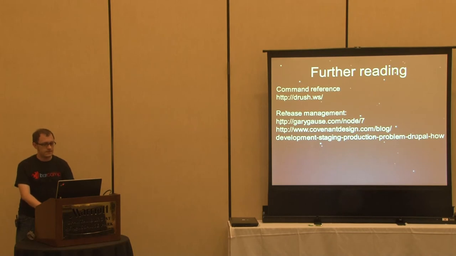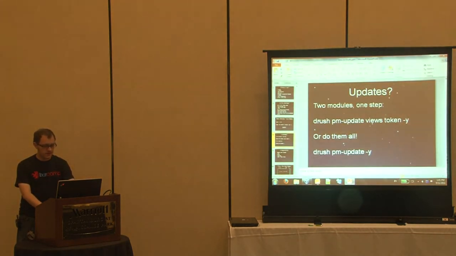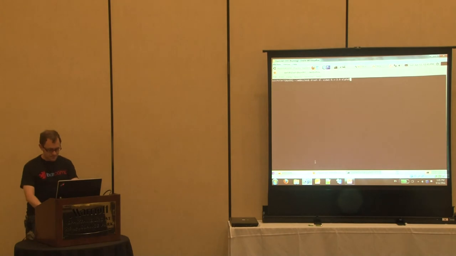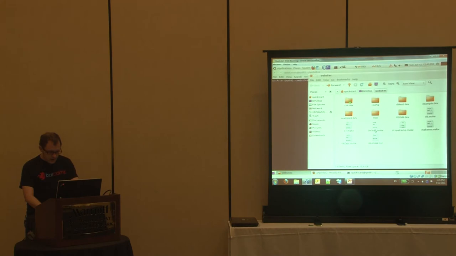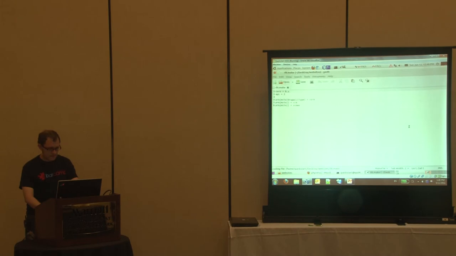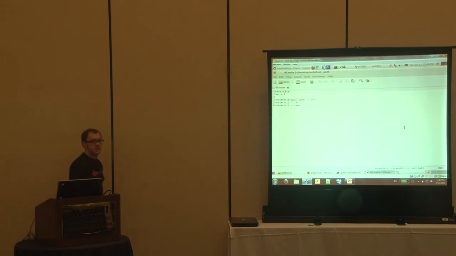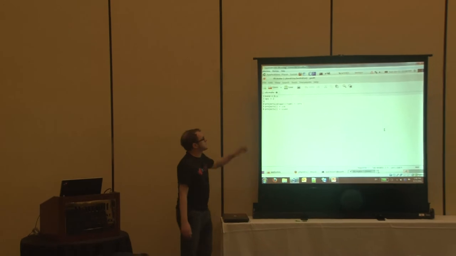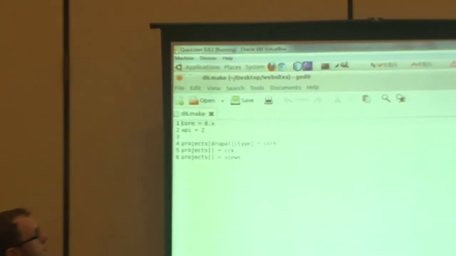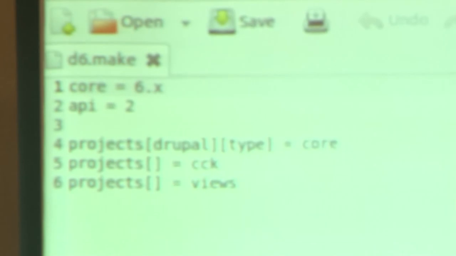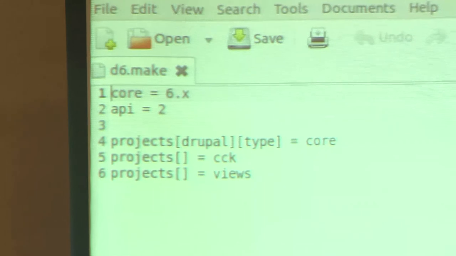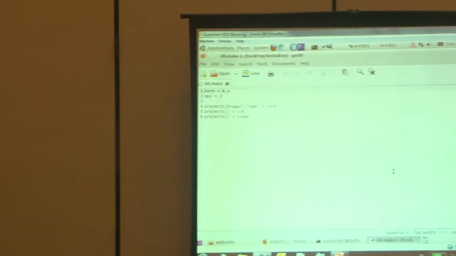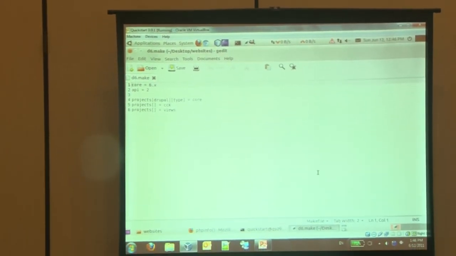That's for just your ability to look at it later. But I wanted to show a couple of make files. And I want to start with something really empty. So this is kind of a makefile at its most basic, very uncomplicated. I'd mentioned tell it what your core version is, tell it the API equals 2, and then I'm going to grab regular core Drupal, CCK, and Views. And that's a makefile, and that'll work. Pretty straightforward stuff. You're just describing what you want it to do.